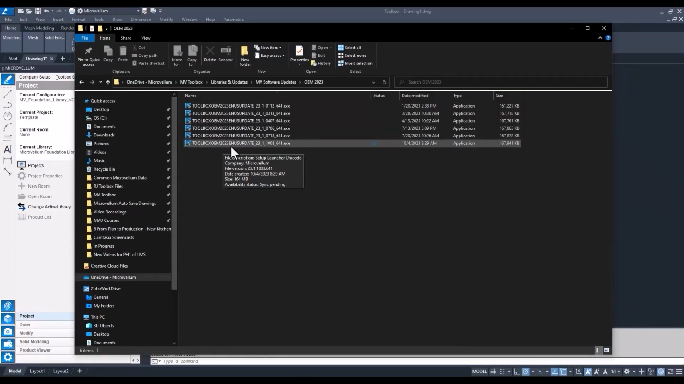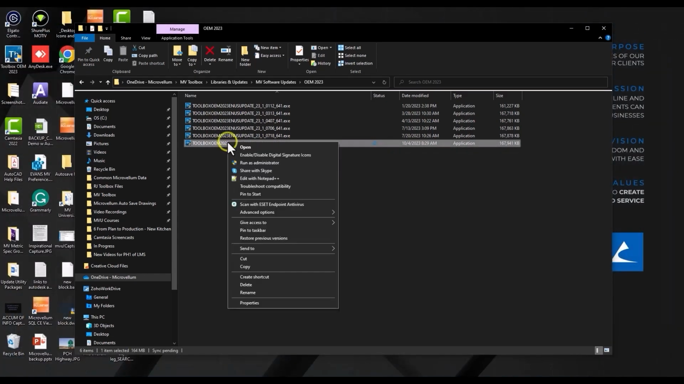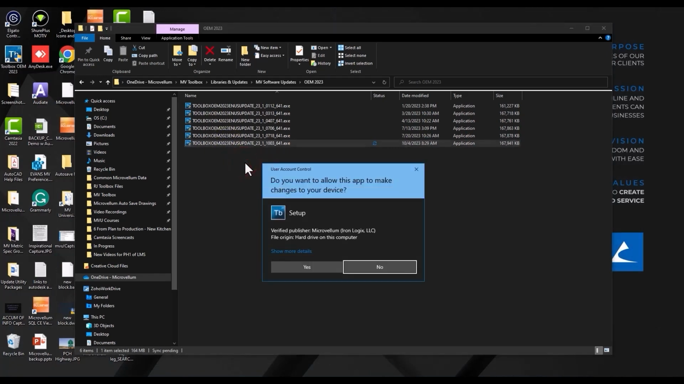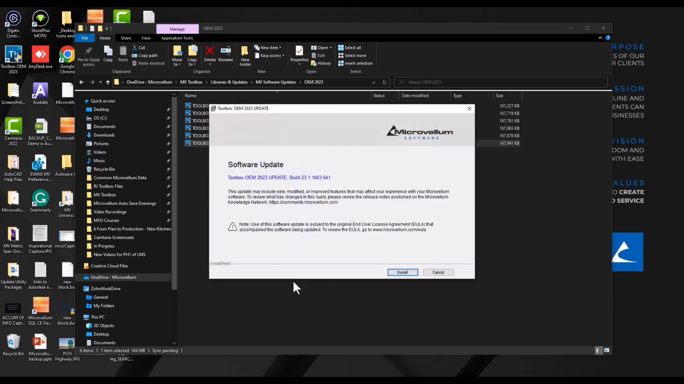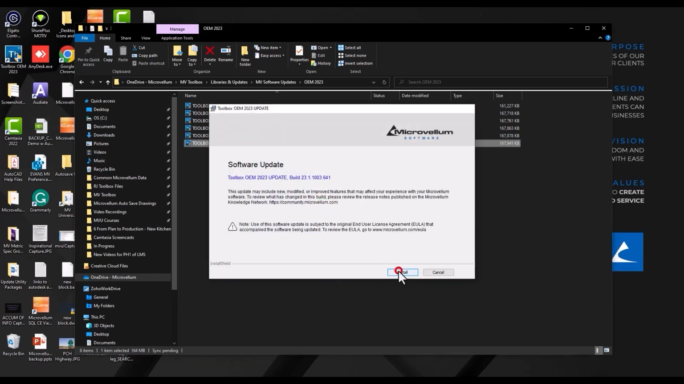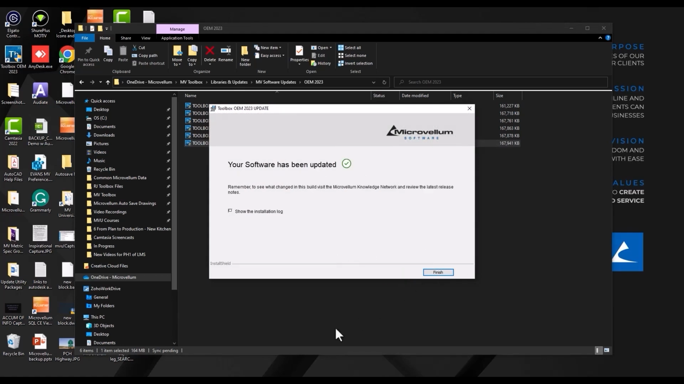So there's the new Toolbox update. It'll also look a little bit different than those library updates. Okay, so this is the one that we're going to be using. Just make sure that you have Toolbox closed in the background. Now right click and run this as an administrator. There's really not much that you need to do at this point. Everything's going to be happening in the background.